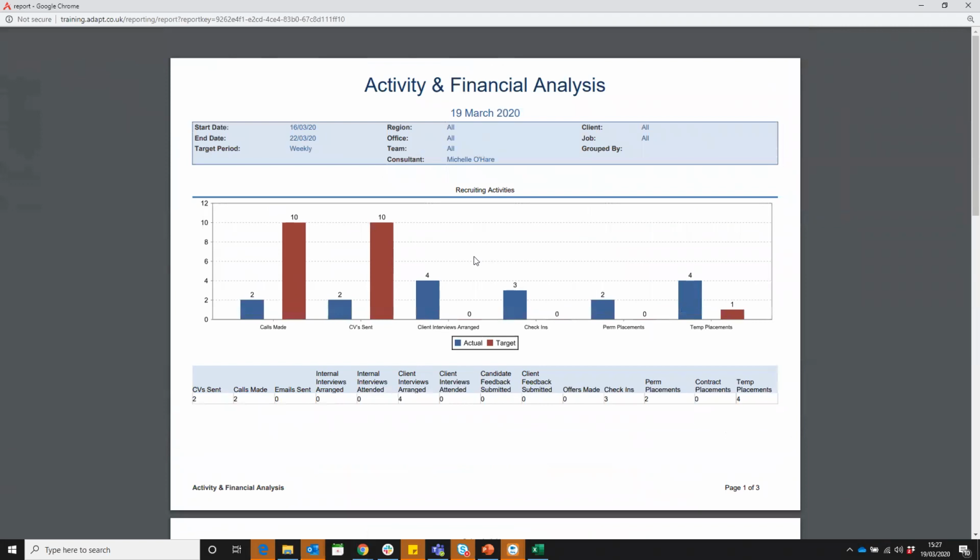So like you'll see, it's really visually pleasing, this report, really popular, particularly with managers that are looking at their team or individual consultants for reviews. But it's great for you even as individual consultants or users, if you want to review yourself and see how you're doing, it's fab for that as well.